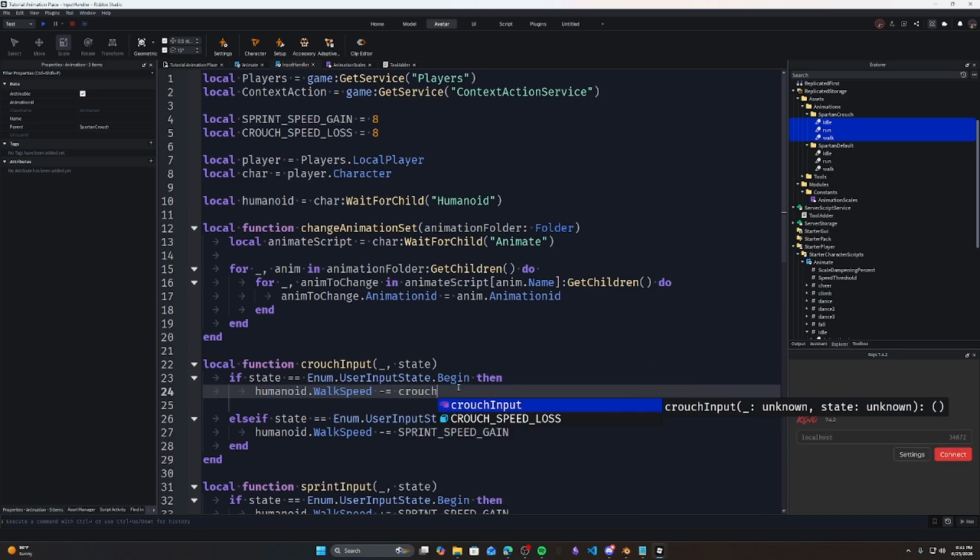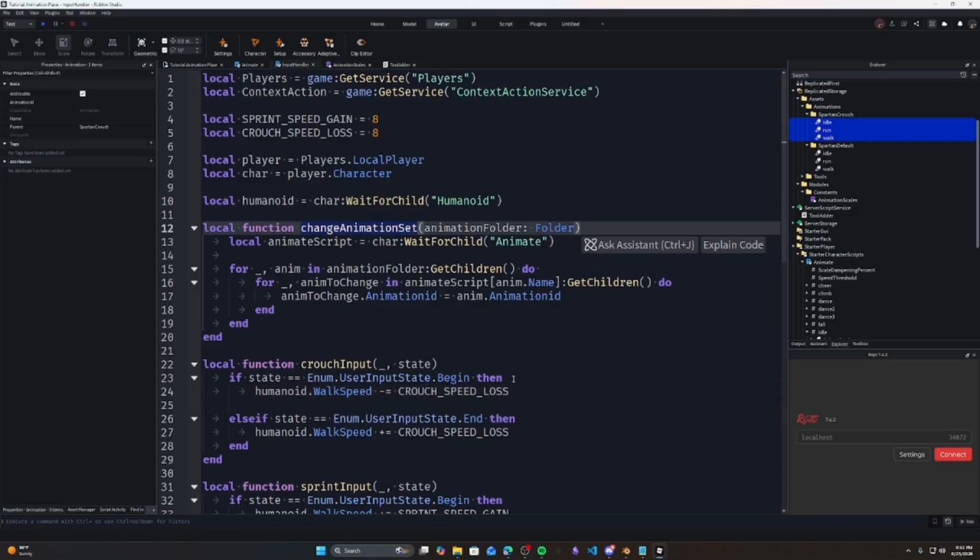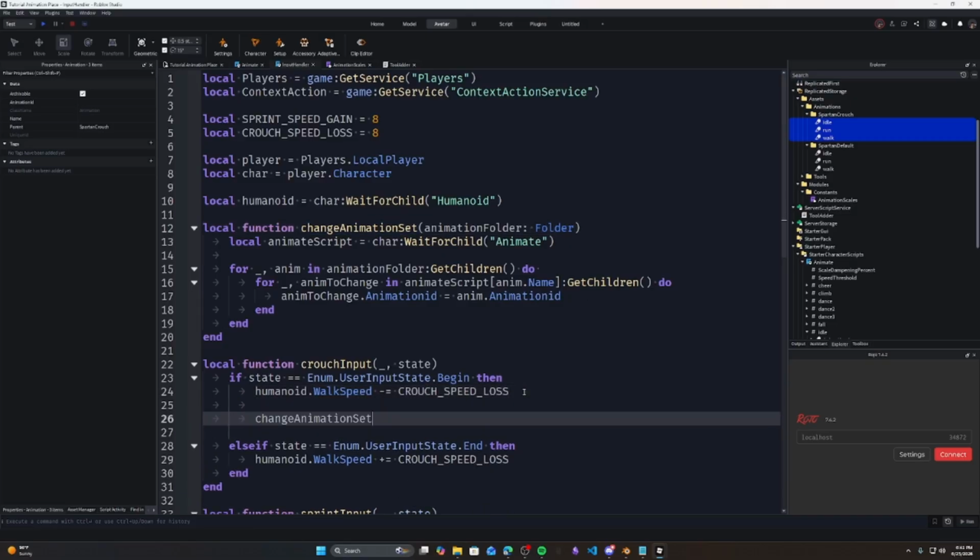It should decrease by however much we had it set there, and then we're going to increase it back to its normal state once they stop crouching. Now, this is where we actually use the function we made. So we're going to use the function, and we're going to reference the sort of folder we want it to change to.